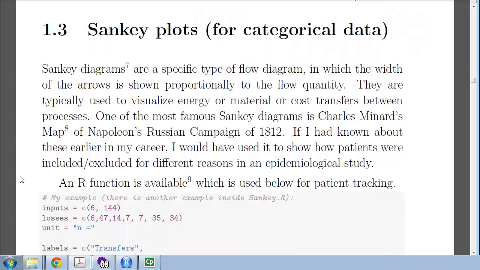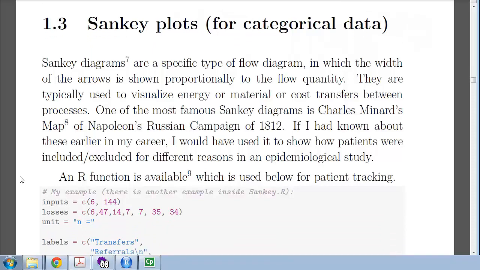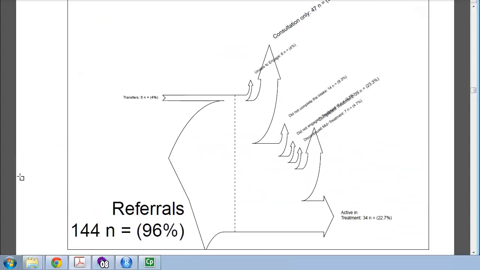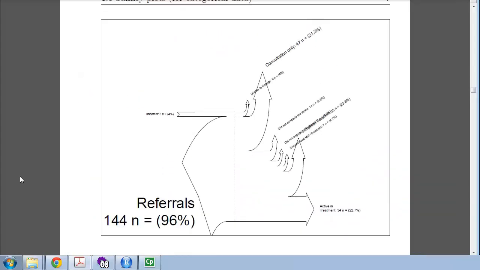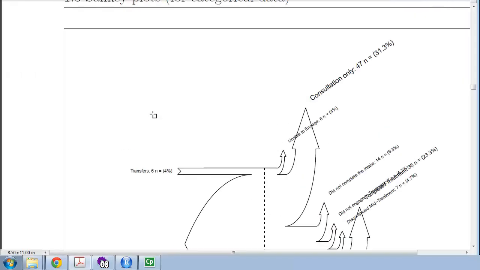All right, Sankey plots are used for categorical data. We've seen an example of this before when we saw Napoleon's march on Moscow. There was a bar that decreasingly got smaller and smaller as people died in the army. Okay? In this case, we're looking at people who enter a study. So there were people who were referred. 96% were referrals. There was 4% up here that are transfers. I recognize that is very small for you.